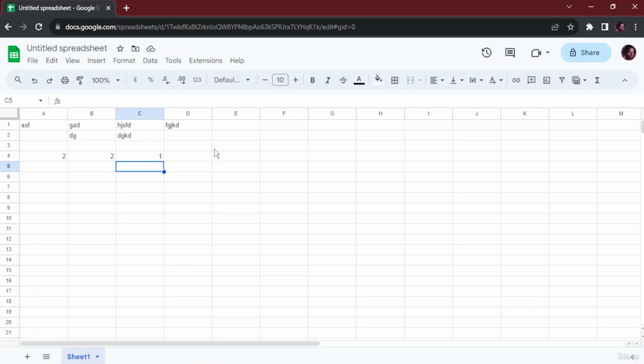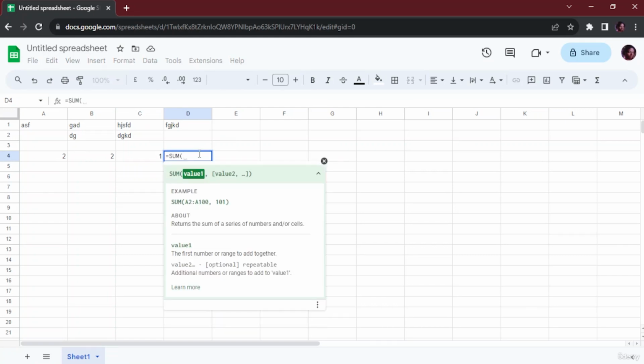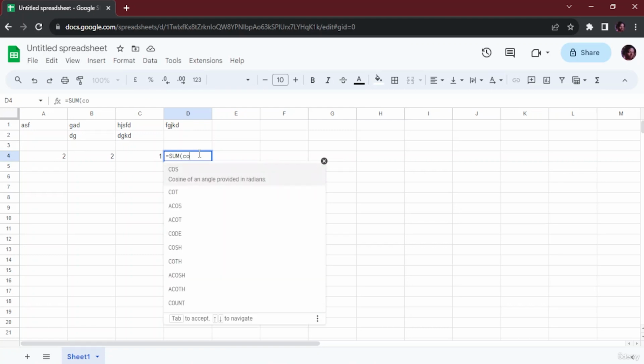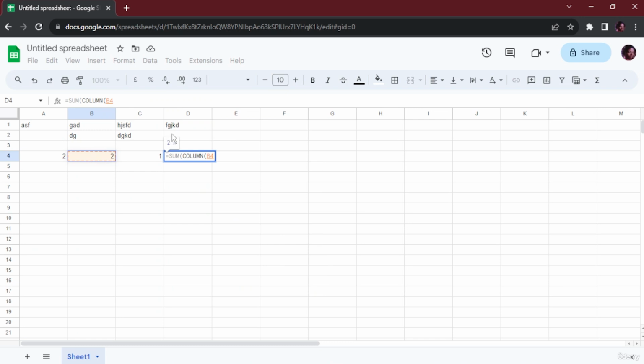Now, how are you going to use that in a specific function or a specific formula? Let's say I'm going to use equal, and I'm going to put in sum. Now here in sum, I'm going to use column. First off, I type in column. Column number is going to be this.